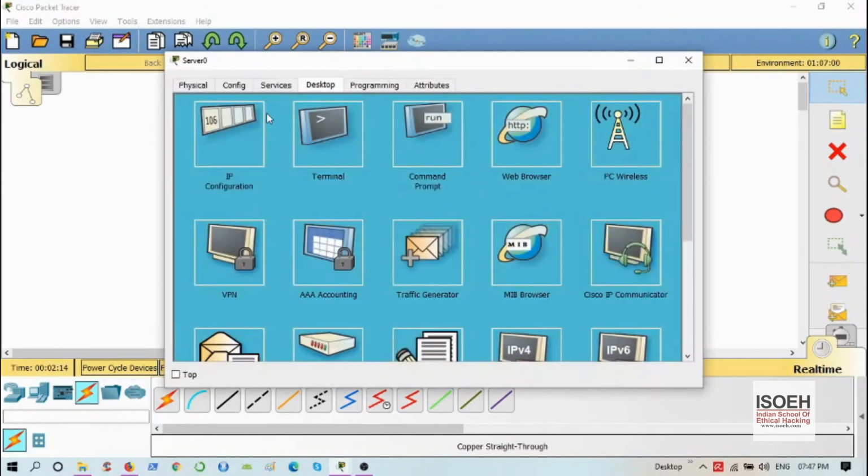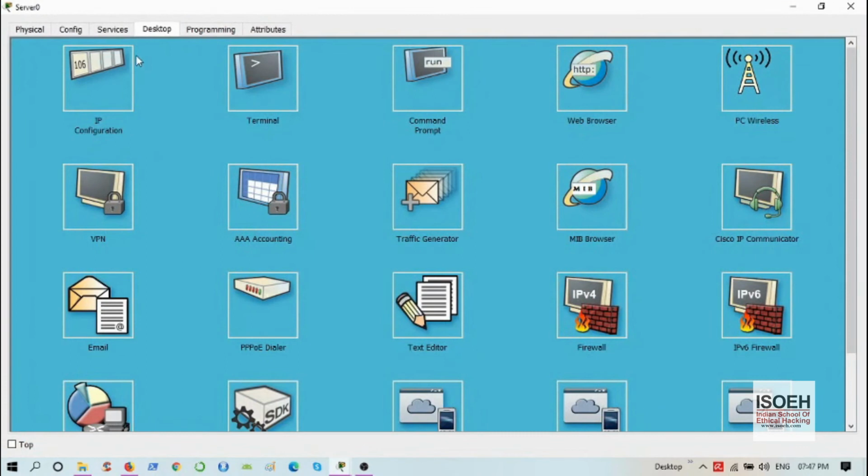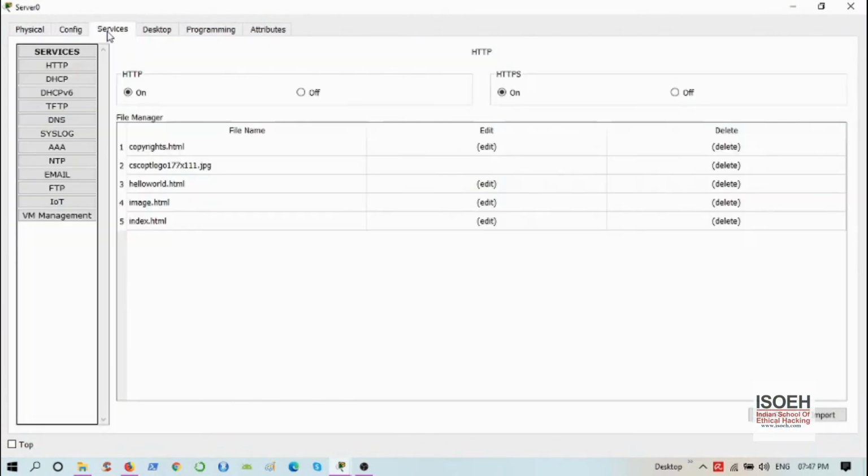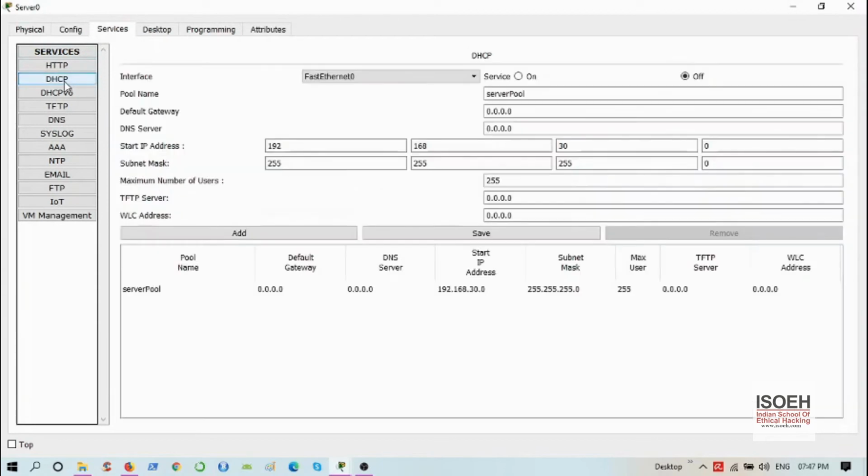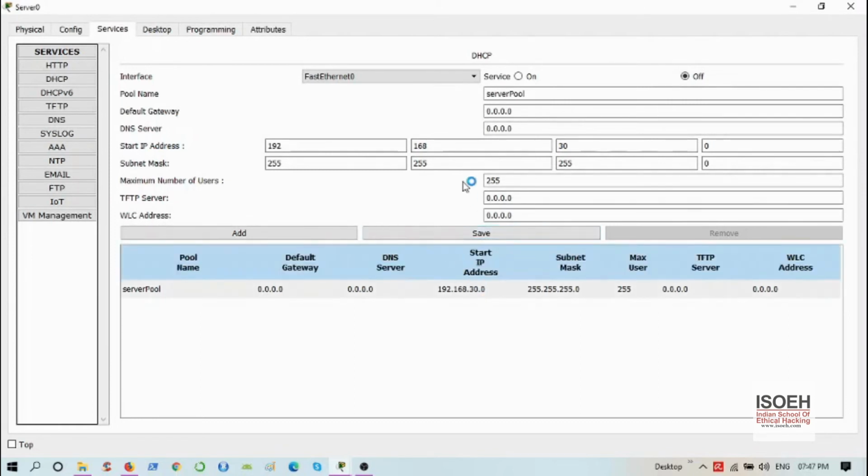And after that, let's go to the server again, to services, and choose DHCP. Now this is the already a server pool, DHCP pool has been made. Now here I'm going to provide the start address, end address, and all those things. So as you can see, these are already been provided over here, and I don't need the default gateway to be provided. Maximum number of users, okay, so save it and make the service on.